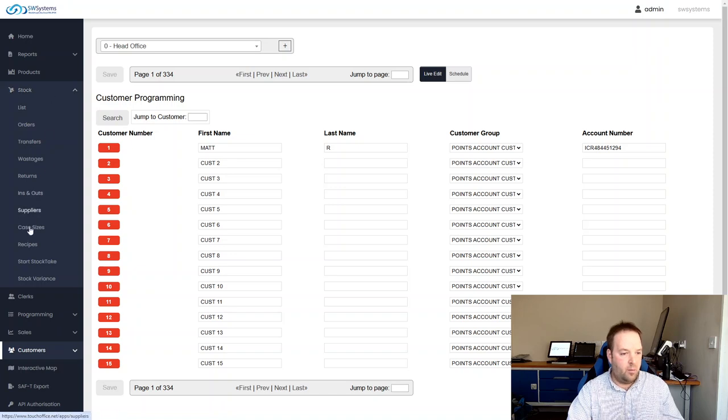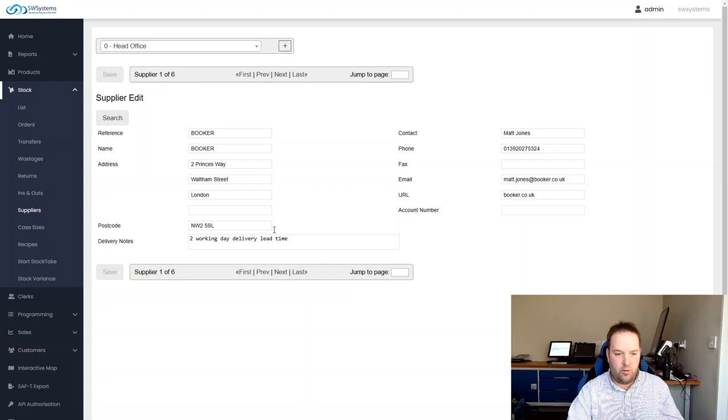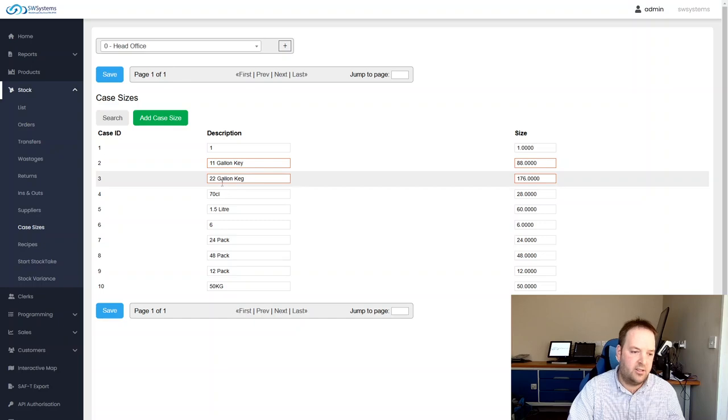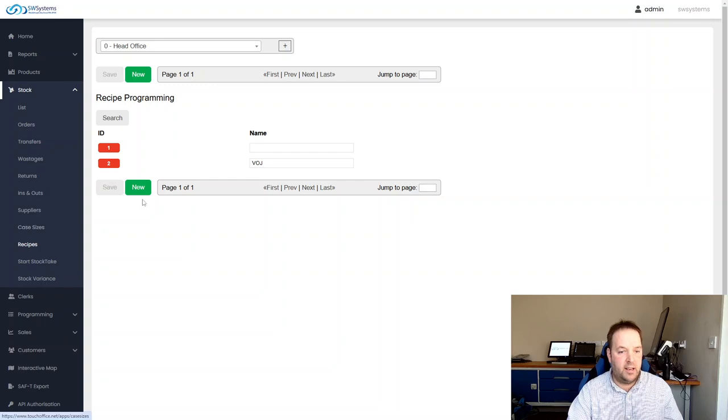And one thing I forgot to mention actually with stock is you've got your supplier entry here, so you can edit all your suppliers and then put any delivery notes in here, delivery note information. You've then got your case sizes in here, so if you're missing stuff, for instance an 11-gallon keg is 88 pints, a 22-gallon keg is 176. So if you did want to add other customizations in here, we can do that. Recipes is more complicated, but it can be done.